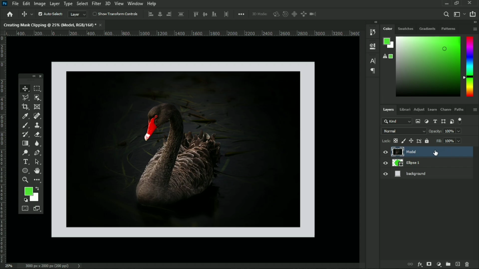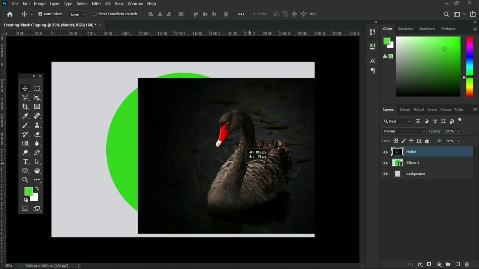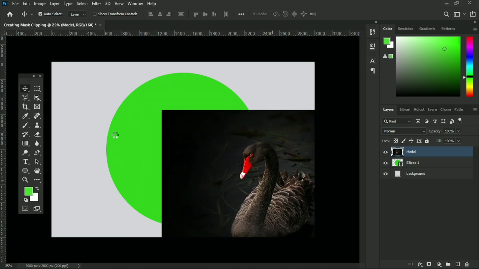First, we have an image and we also have a shape here. We're going to clip this very particular image into this very particular shape, this round shape here.